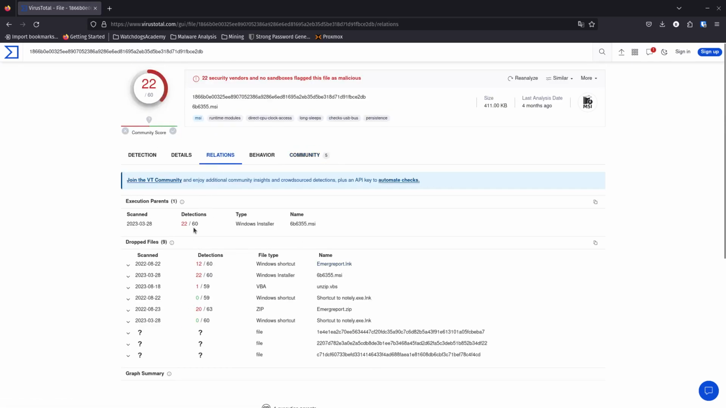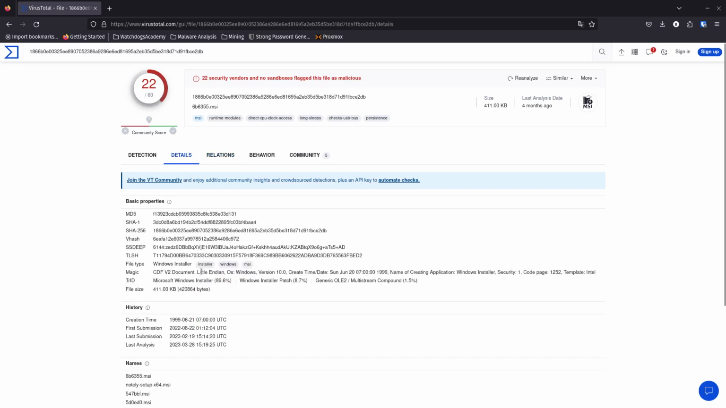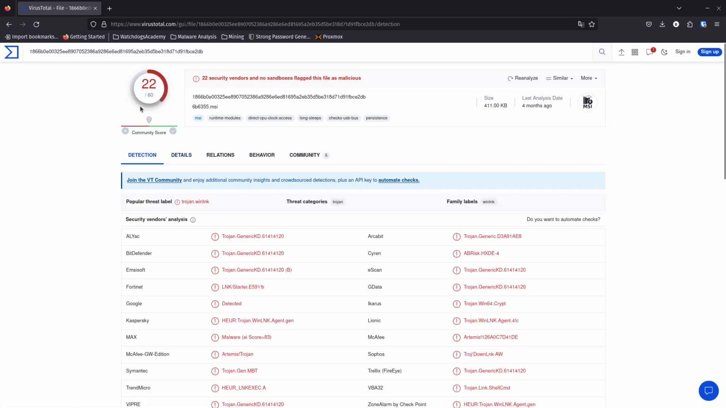Relations, you can see what they are related to, and details over here like magic, document, a little Indian. It's a Microsoft Windows installer, and a lot of good information here, right? So that's how you're able to get basically the MD5 is by using either HashMyFile or MD5 hash.